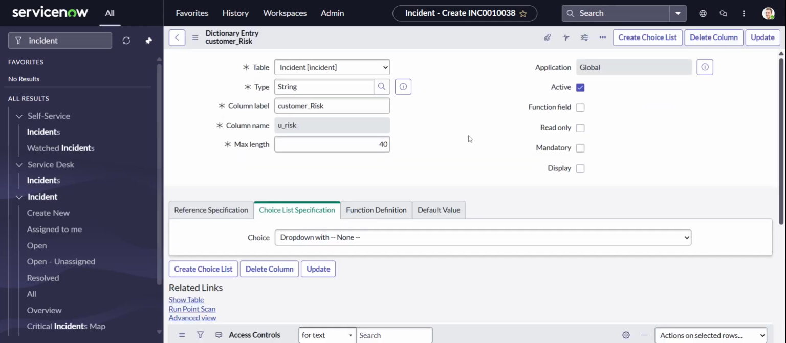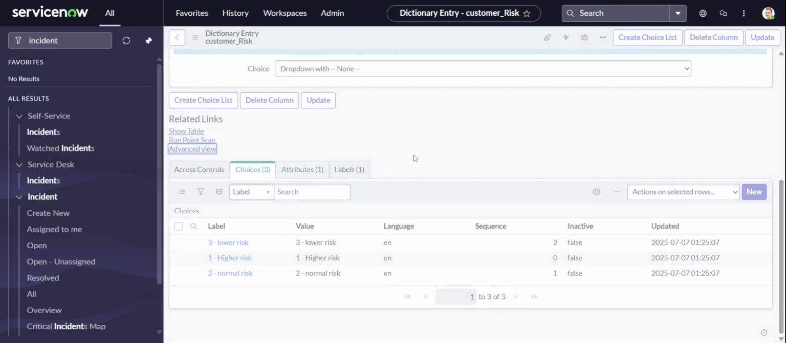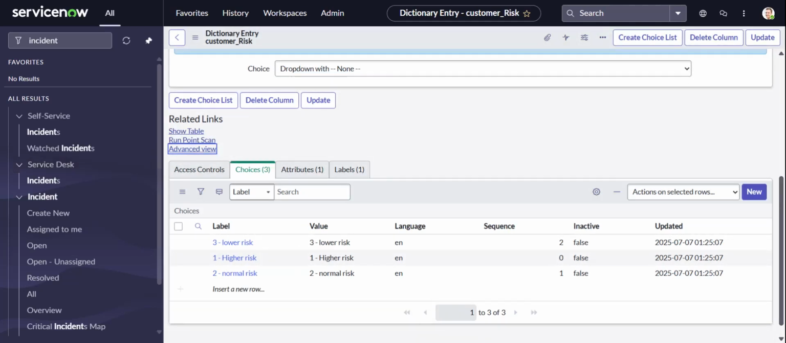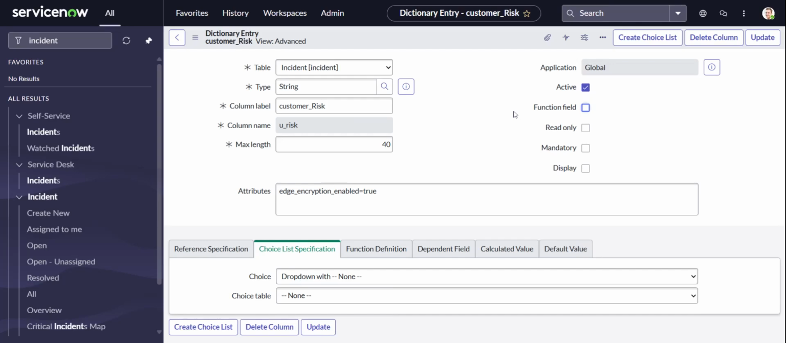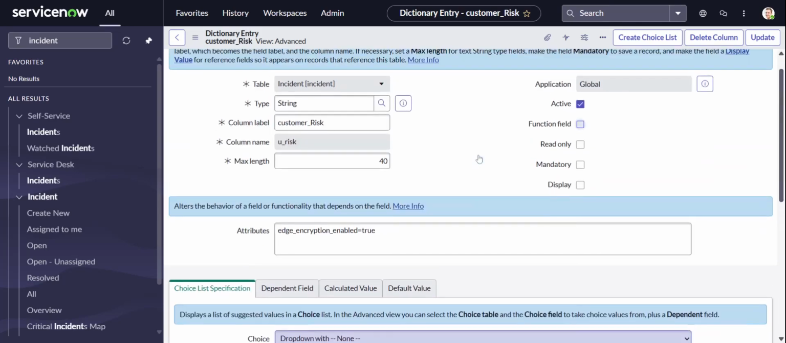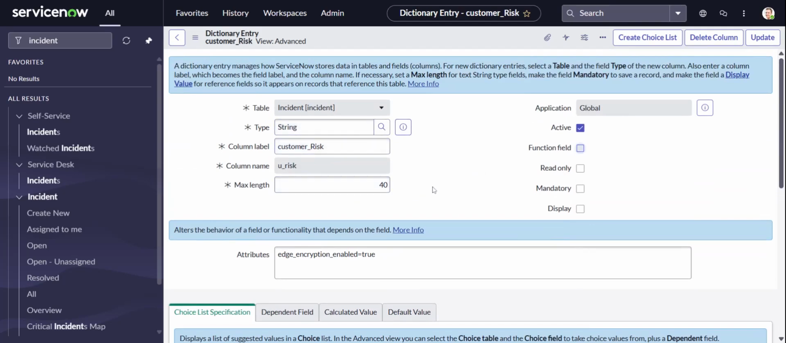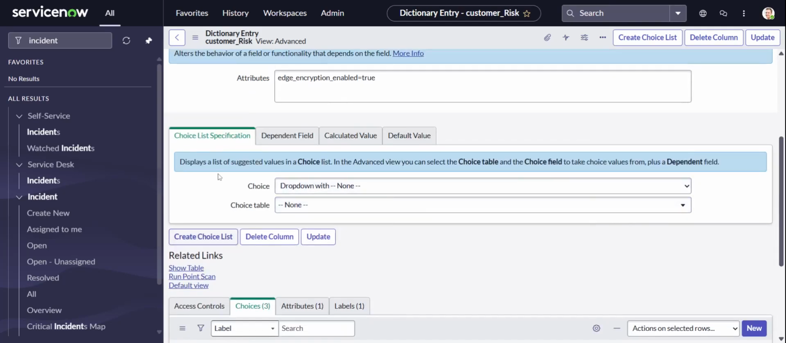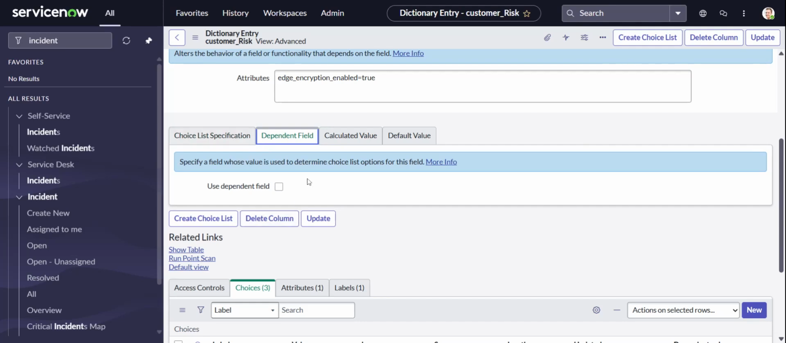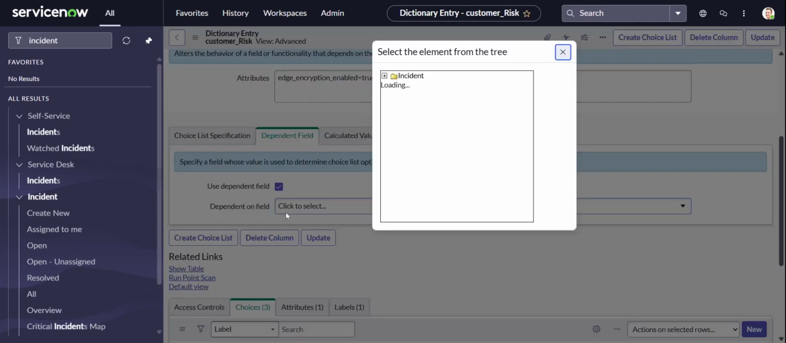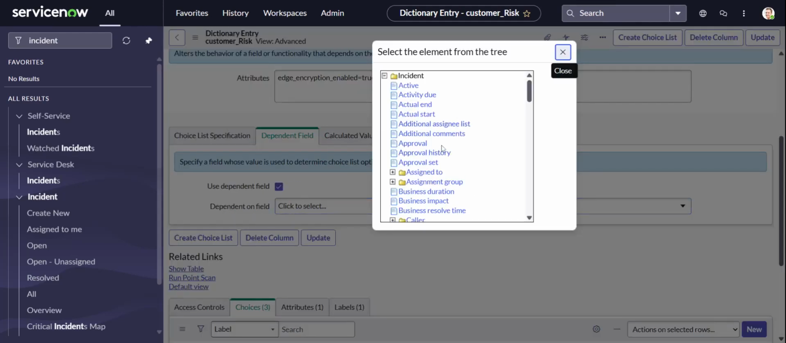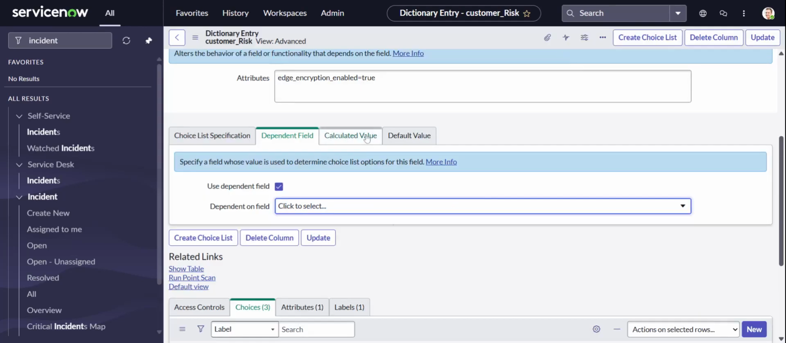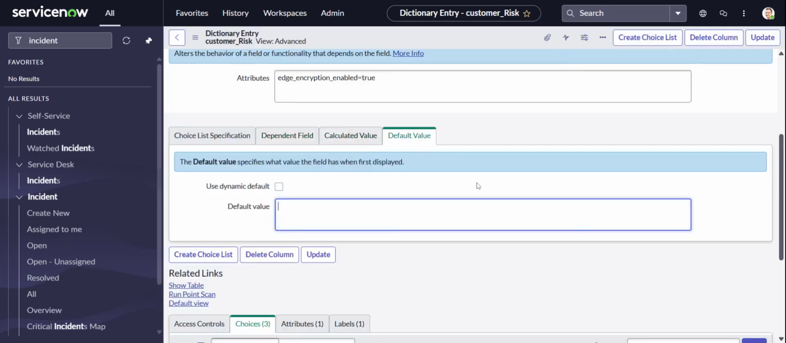When I again click on the configure dictionary, and then click on the advanced view, all the fields are there, type and all this, in this dependent field is also there. If you want to make this customer risk field dependent on any other field, you can choose use dependent field, and you can choose on which field you make this risk field dependent. Okay, then calculate it, then default value also you can add.